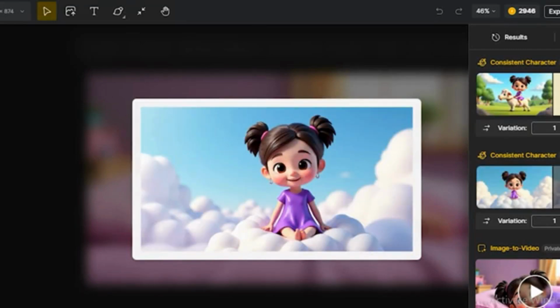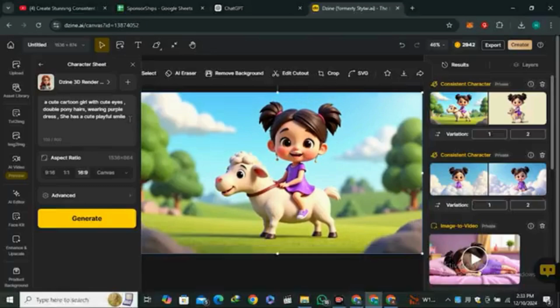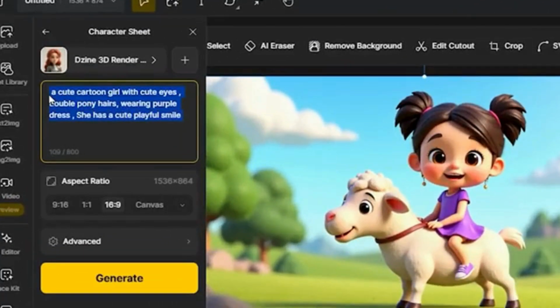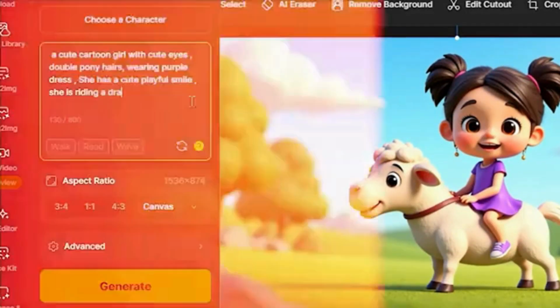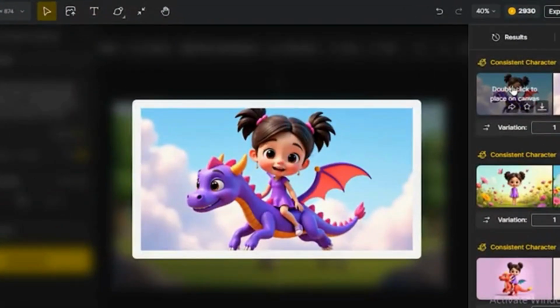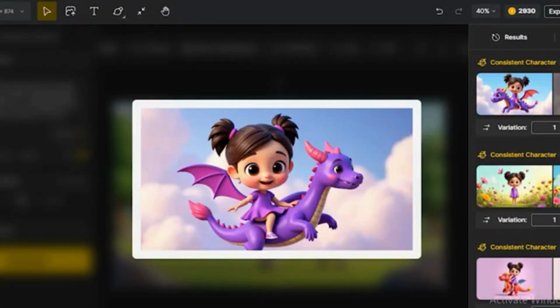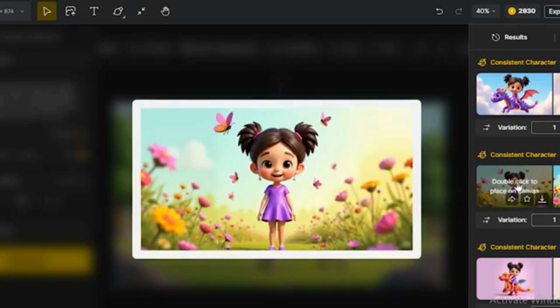And one more tip to get the consistency all over your shots, make sure to use the initial prompt that we used to generate the image. So this was the initial prompt that I used to generate the character, and now we can easily make some changes to it, like instead of a sheep you can say she's riding a dragon, and now our character is riding a dragon. And we have the same character obviously, and now she's standing in the field of flowers filled with butterflies.